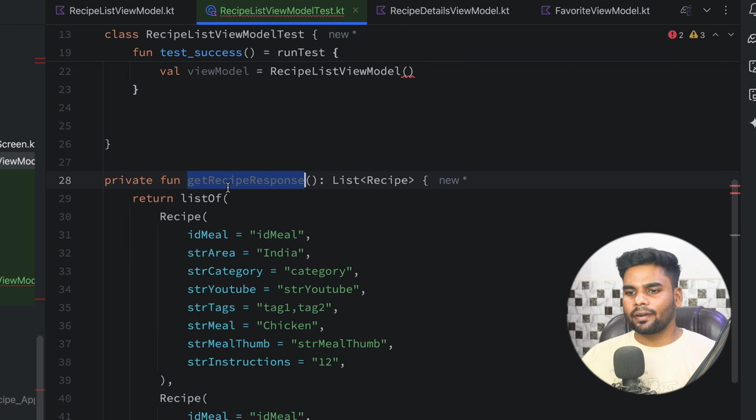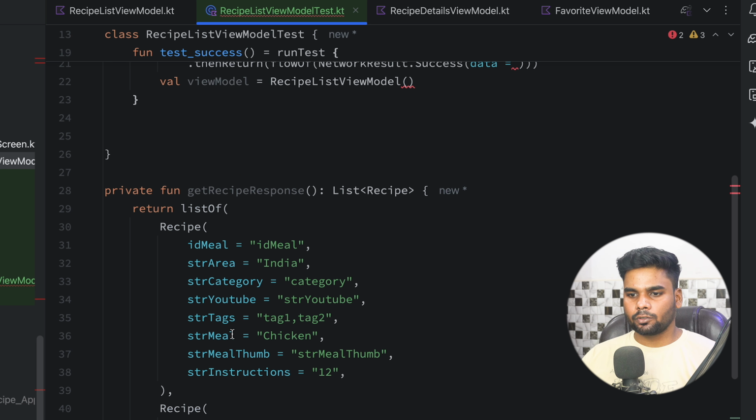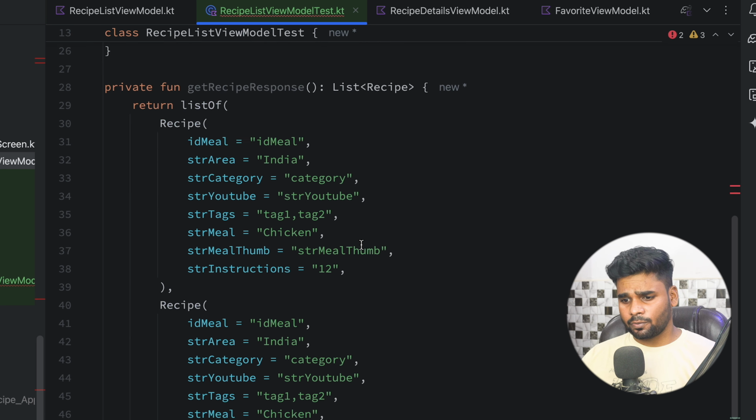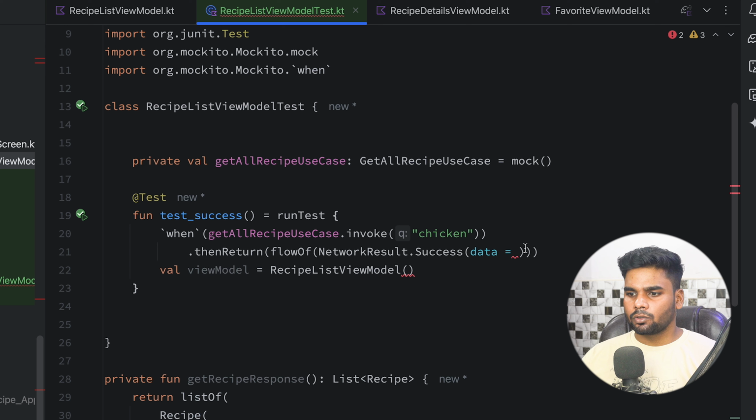Alright, so this is our function get recipe response and get recipe details. So it will eventually return you a list of recipes, and this will give you recipe details. So let's use that.